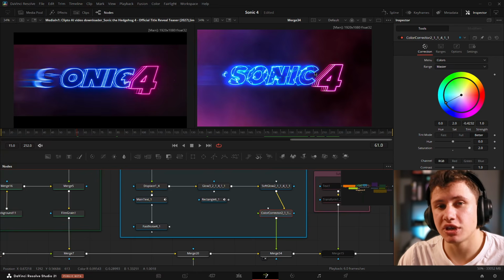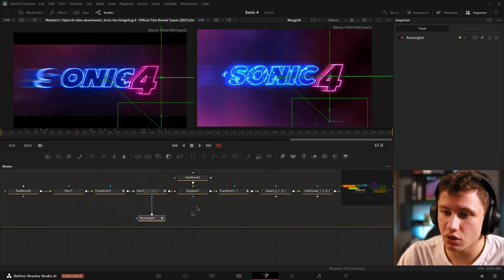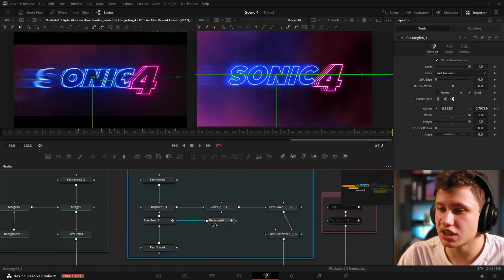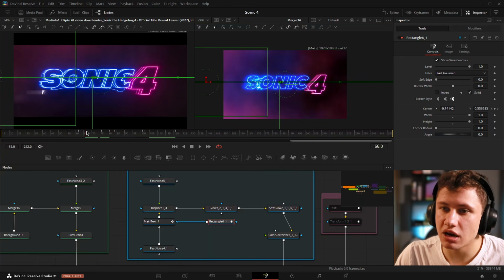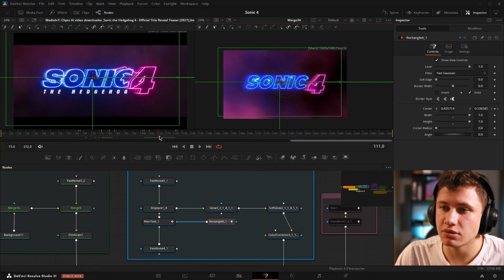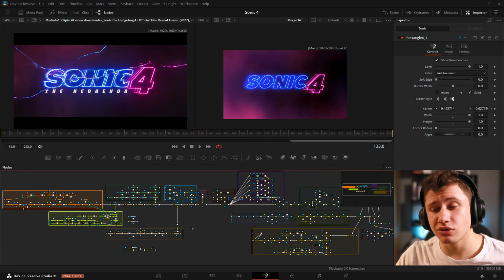And because our lightning only appears periodically, we're going to do the same thing we did over here with our rectangle mask, right? We're going to take a rectangle mask, we're going to plug it into the mask input of our text, and we're only going to have our lightning animate on when it's showing up in our reference, and the rest of the time it's going to be invisible. Boom, just like that. So we've made it just about halfway through the tutorial so far.